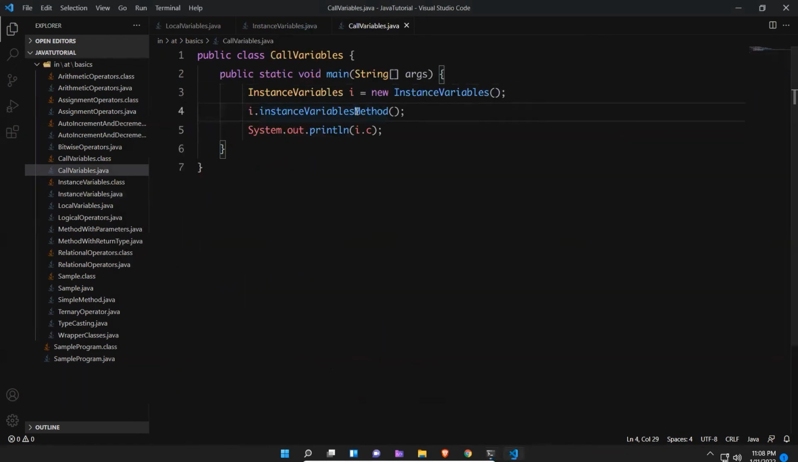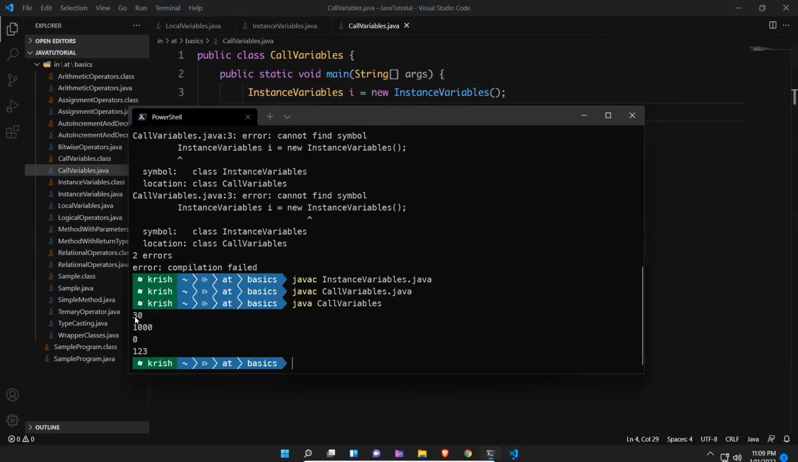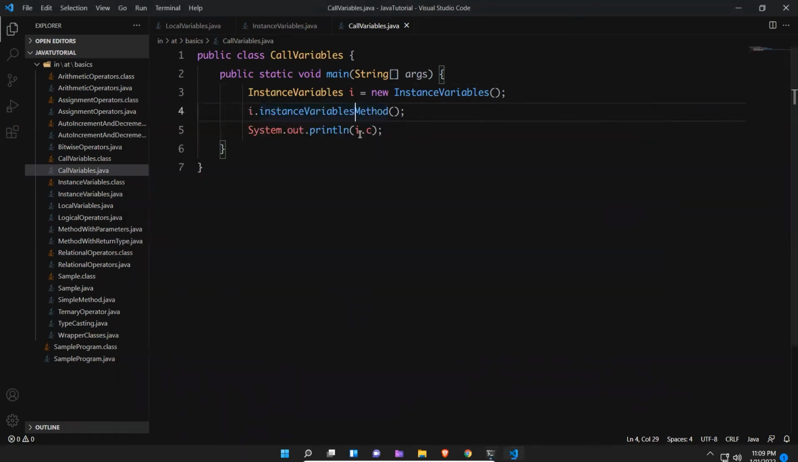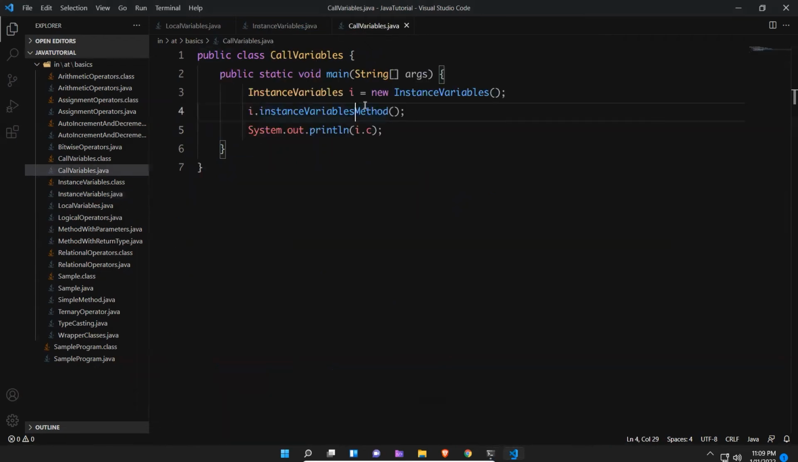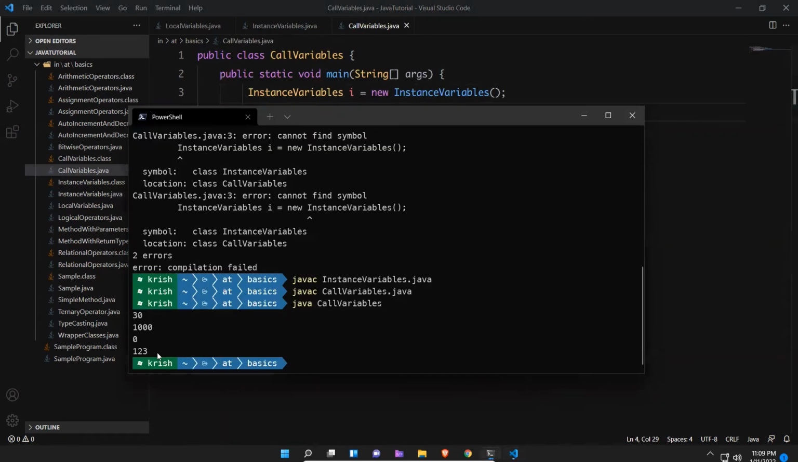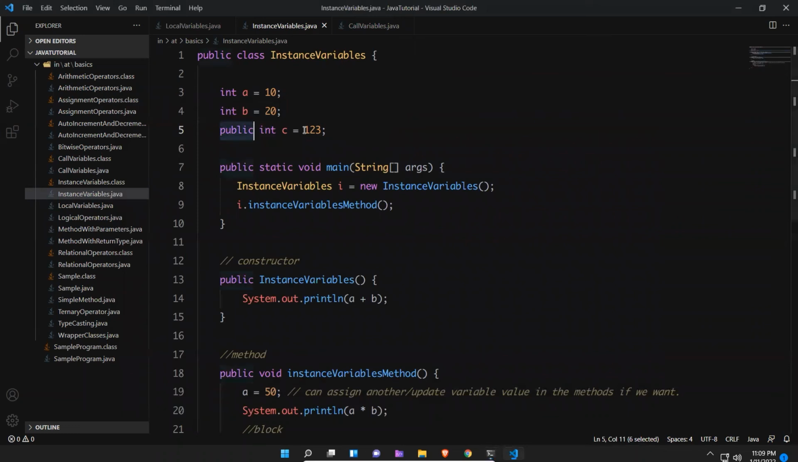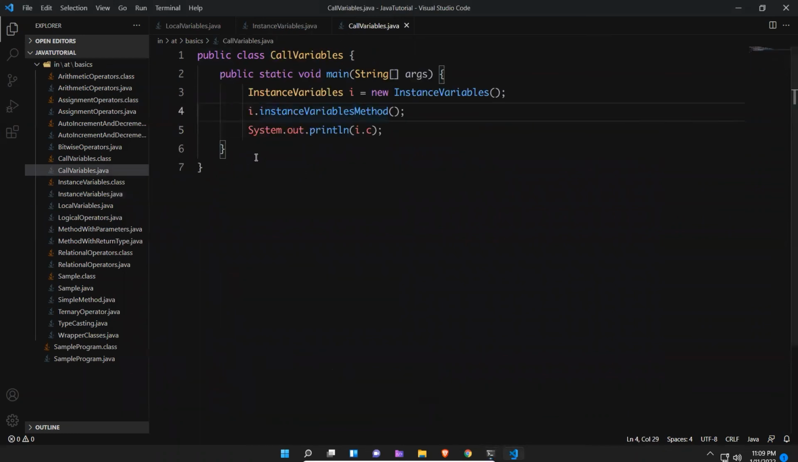Inside this method, 30,000 is coming from the method, and I'm calling i.c. What is that c? This is public, so because of that, I can access it outside this class. So i.c means what? 123. This is 123, right? So I can call the methods and variables outside the class if they are public.